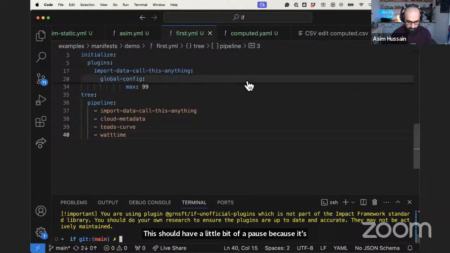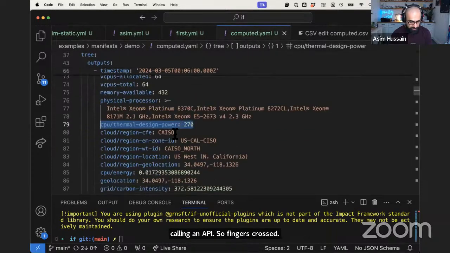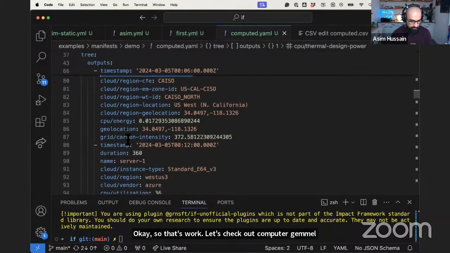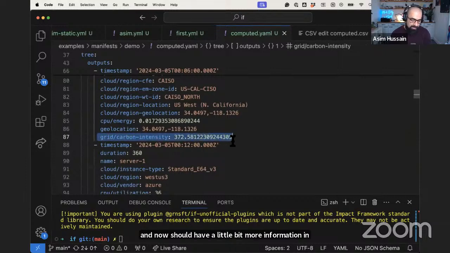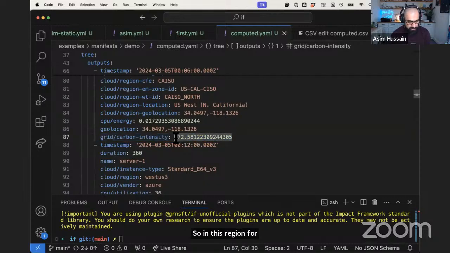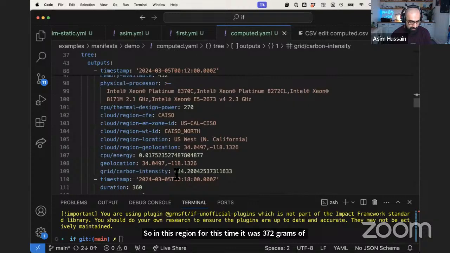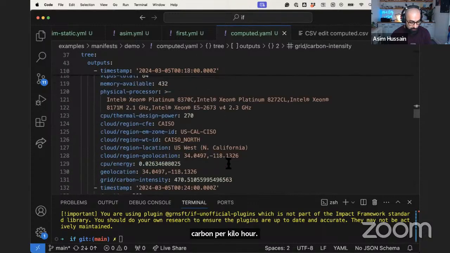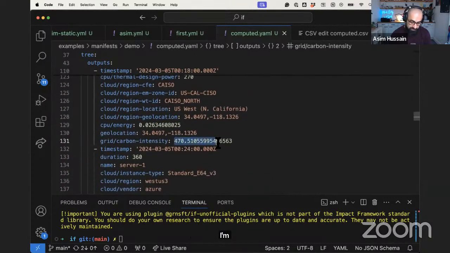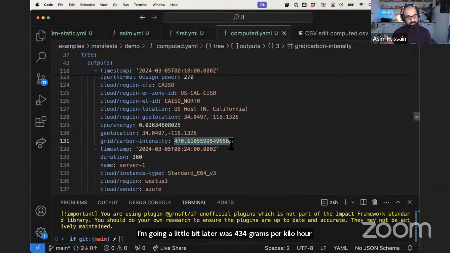Okay, so that's worked. Let's check out computed YAML, and I should have a little bit more information at the end. And here we go, grid carbon intensity. In this region, for this time, it was 372 grams of carbon per kilowatt hour. And a little bit later, it was 434 grams per kilowatt hour. And a little bit later, it was 470 grams per kilowatt hour. So this is the emissions of the grid at this particular time.